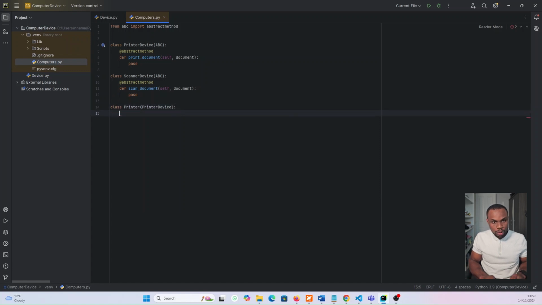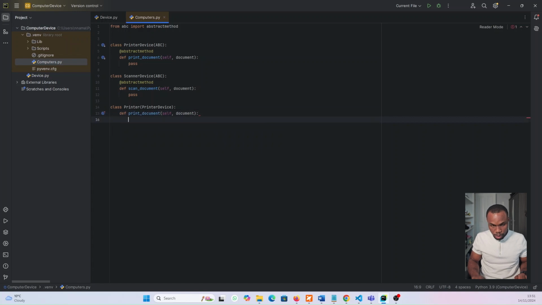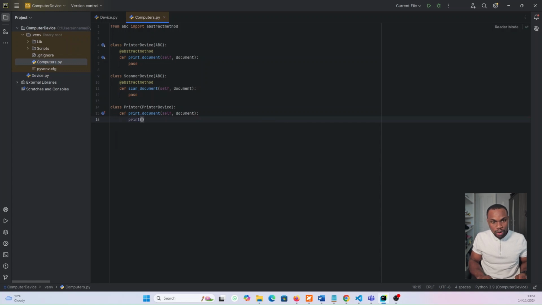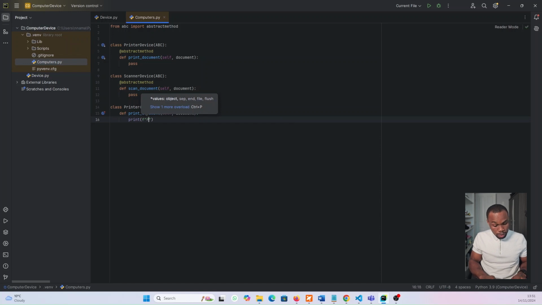So here we're going to implement this method, the print document method, and in this print document method we'll just print something on our console. So once we do that, we're going to say printing document, and we're going to assign this to the document element.